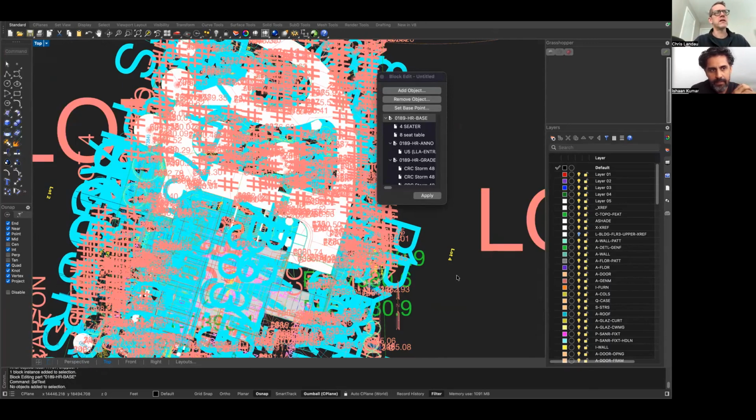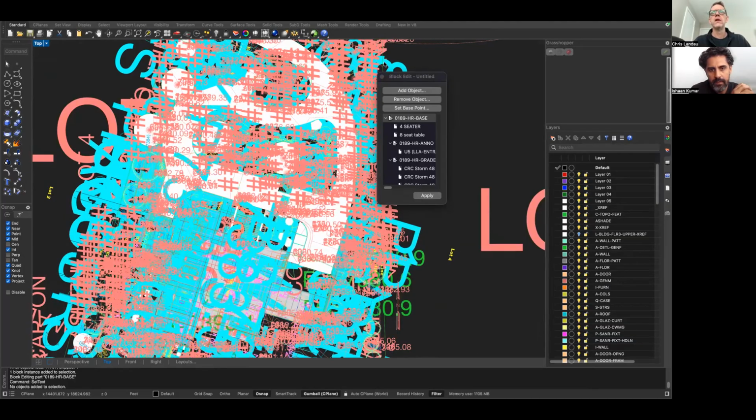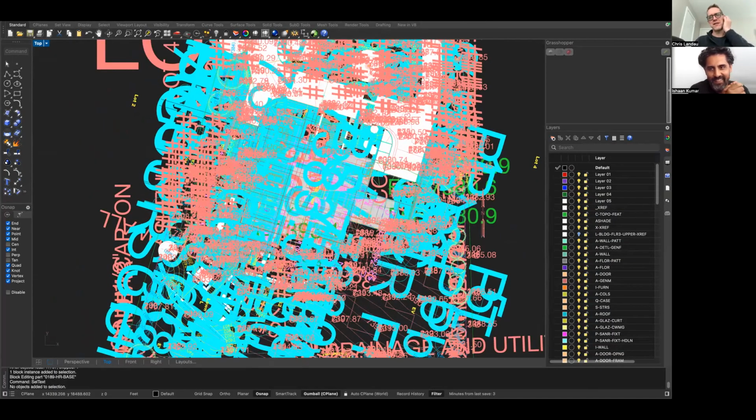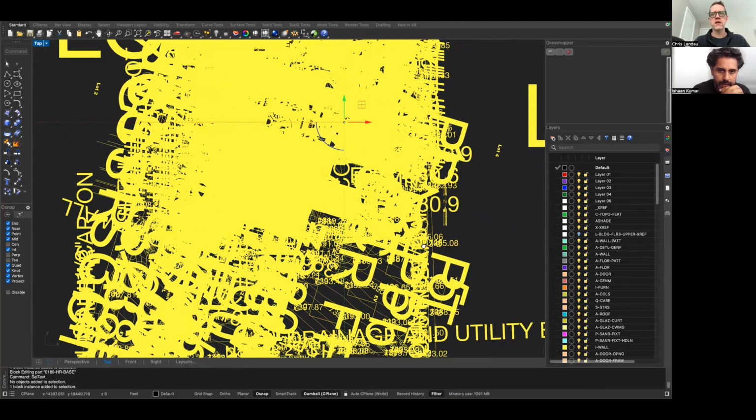All the annotations are just coming in at the wrong scale. So how can we deal with this? Select all and change the height? Yeah, you could, but they're inside of blocks, which is a challenge.